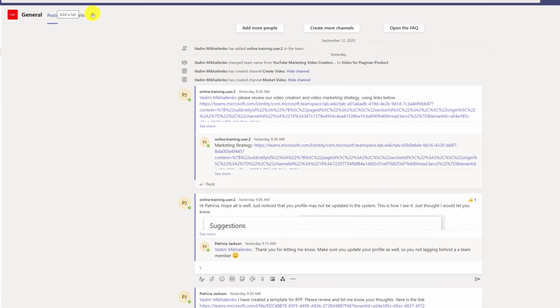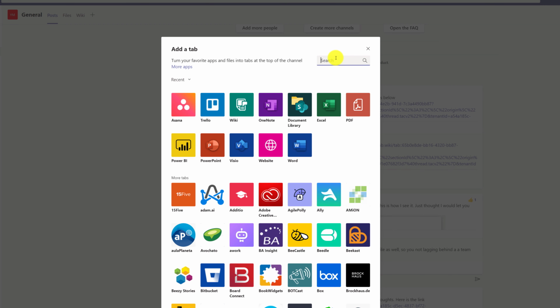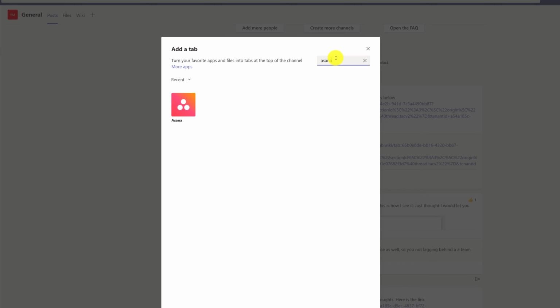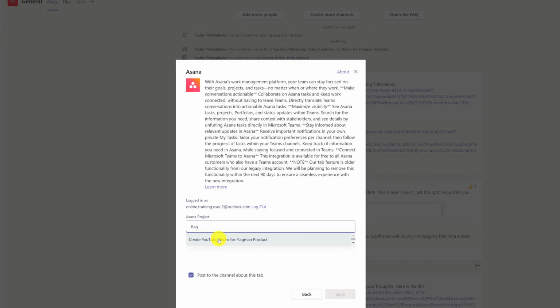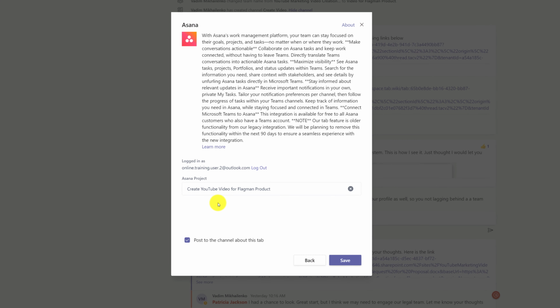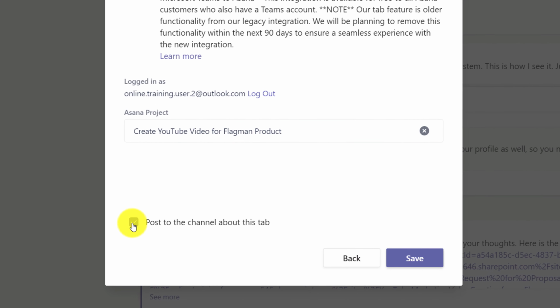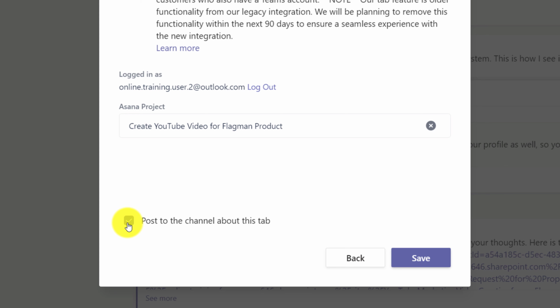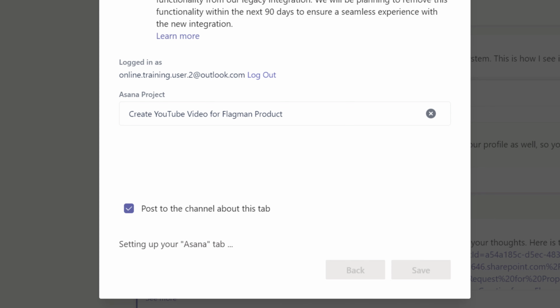To add Asana, all you need to do is click the plus sign and search for Asana. Patricia already had a project created in Asana, so all she needed to do was select the project. When this checkbox is checked, it will send a message to other team members to notify them about the new tab that has been added. And the last step in the process is to click the Save button.